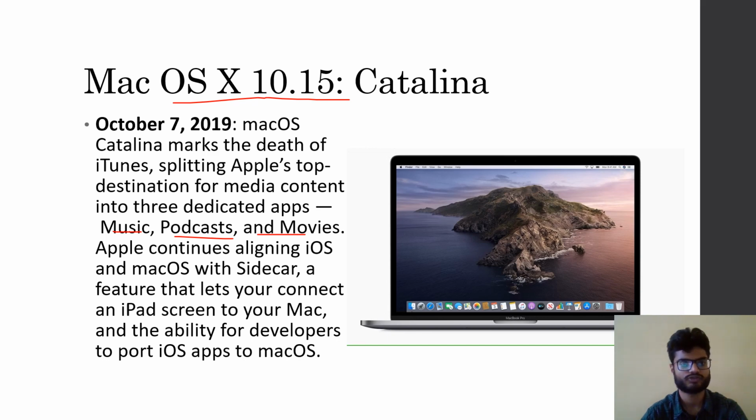They brought new features like you can align your device, you can connect your Apple iPhones with your Mac devices. You can create one environment with the help of which you can directly transfer your apps or files from your phone to your laptop without using wires.